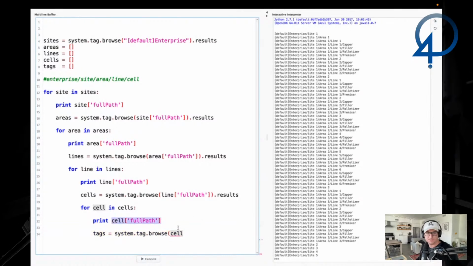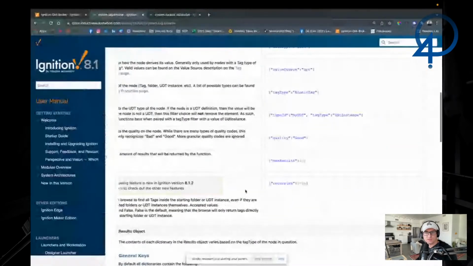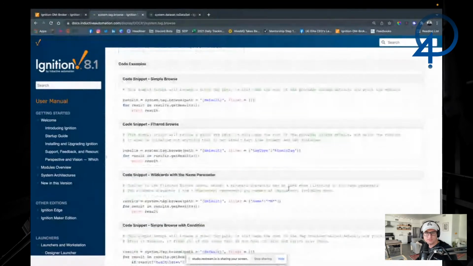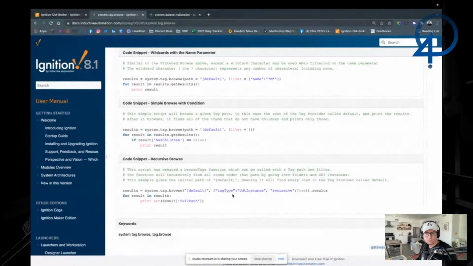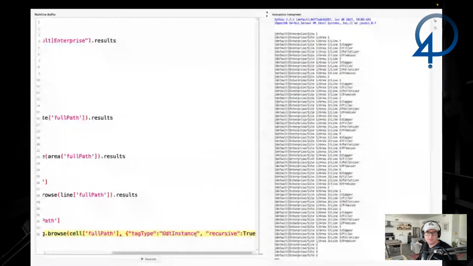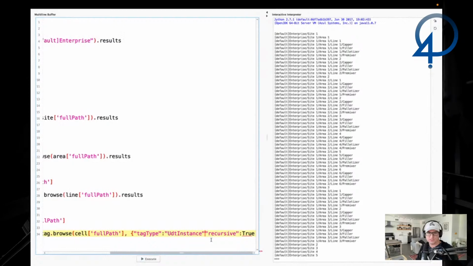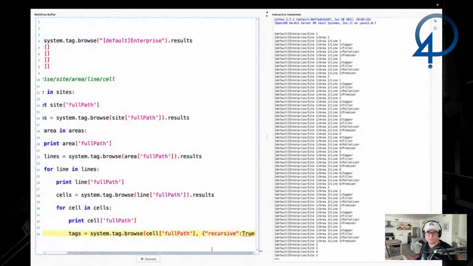Browse this cell full path. And then the way that you do recursive true, pull up the documentation here. Basically you have a tag type instance, so you have a dictionary of properties. You want to copy this, and we're going to go back to our scripting library. But we don't want only tag type instance UDTs, so we're going to delete that property. We're just going to do recursive equals true.